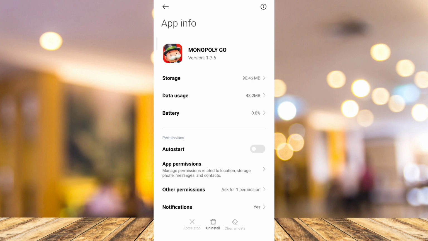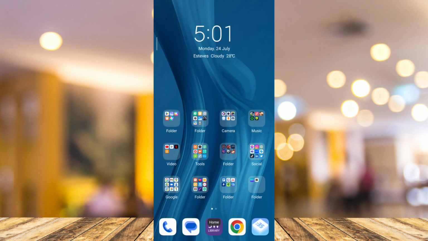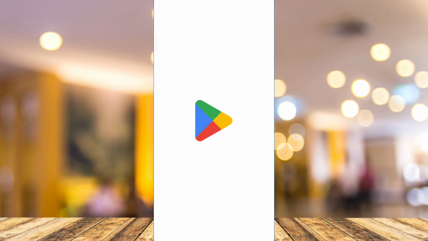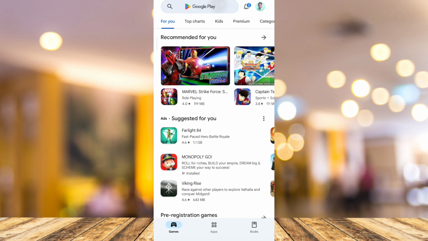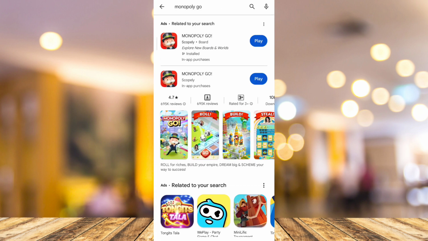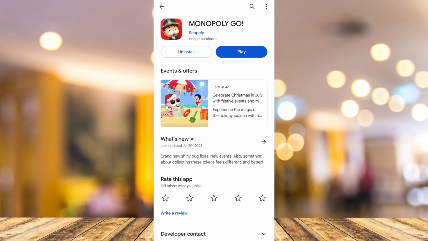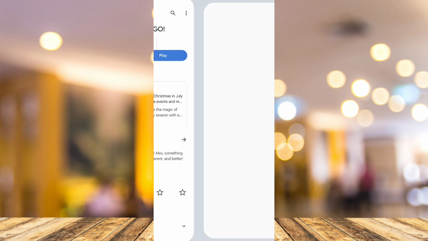So tap that OK. Then once you've done, you can now go to Google Play Store and try to search for Monopoly Go. Then if you find that update button, all you need to do is tap on that update. So that's how you basically fix that Monopoly Go app keeps crashing.